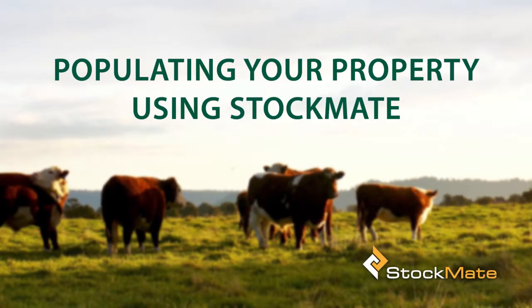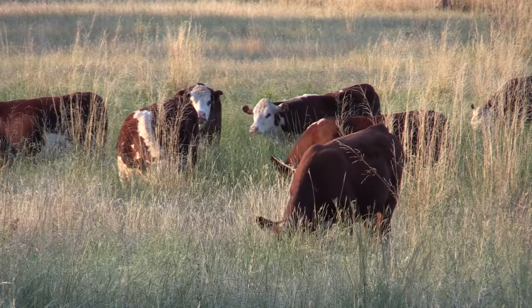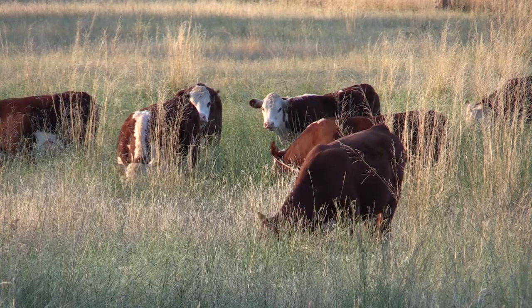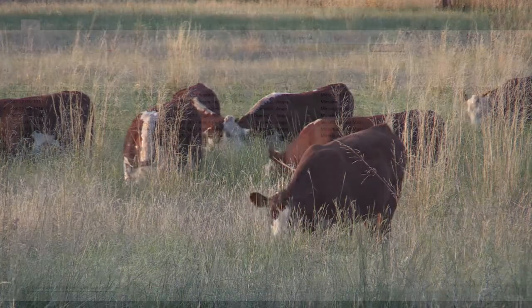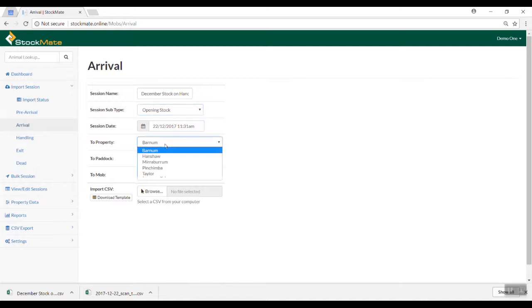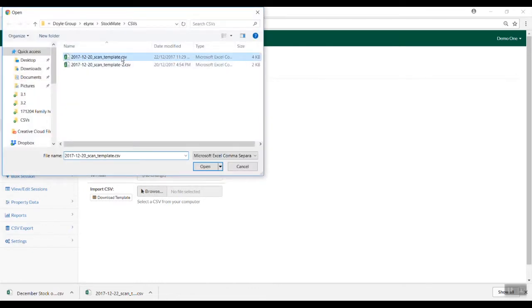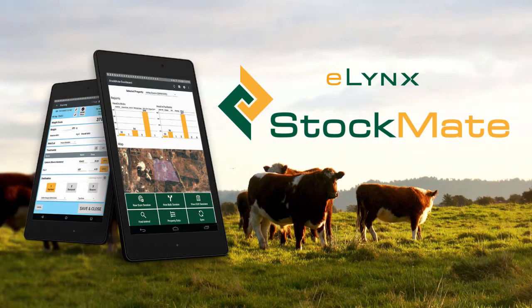Once you have completed setting up your property or properties and paddocks, you can begin to populate each paddock with existing stock and information about each animal. This can be done either by inputting your animal data into CSV files using Microsoft Excel and then uploading to StockMate using the import session functionality, or through using the tablet via in-field scanning. We shall firstly look at the process using the computer, then using the tablet.